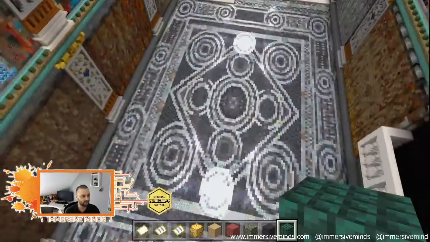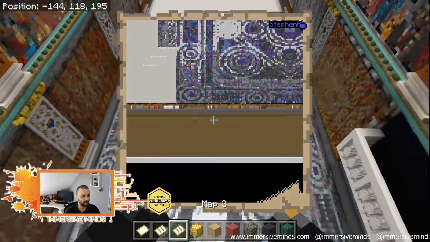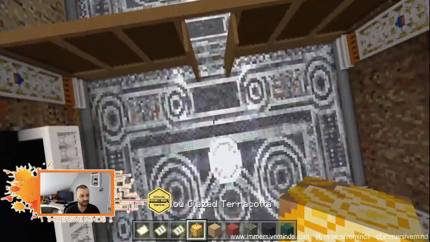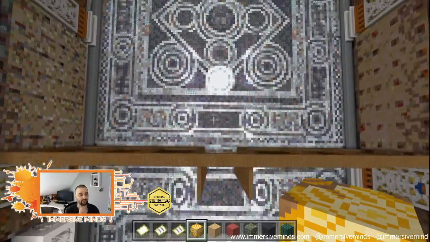But the map itself of the floor ends up looking like, because there's the floor itself. That's what the actual floor looks like.